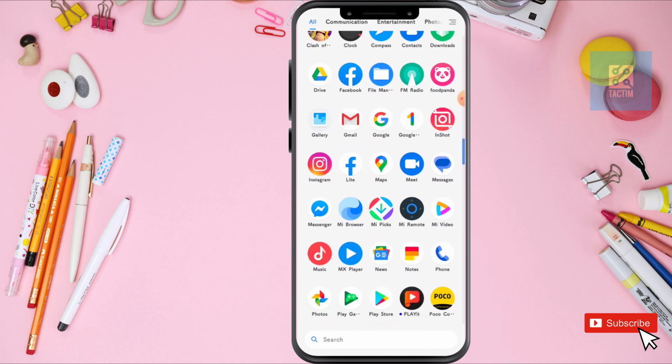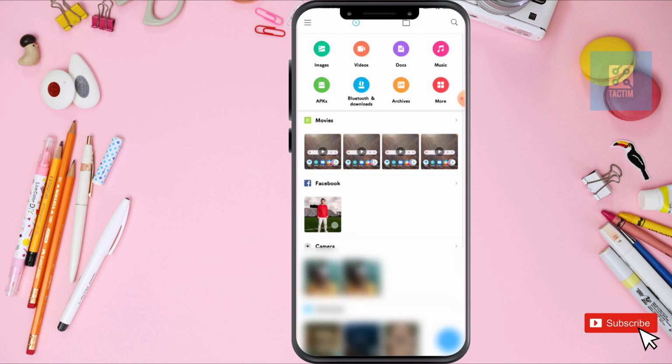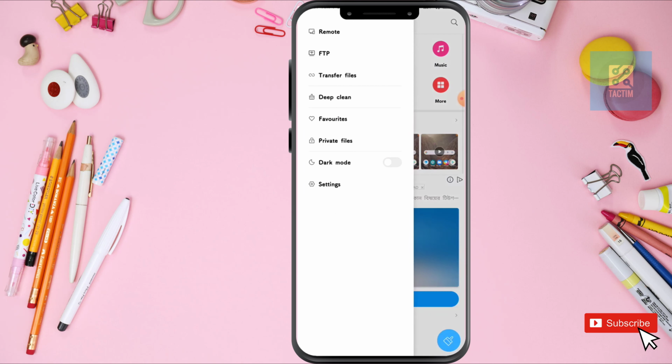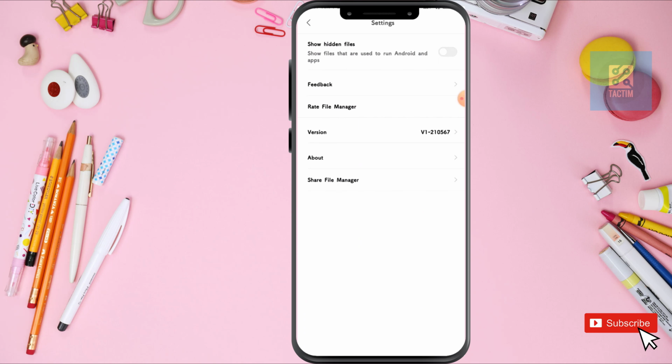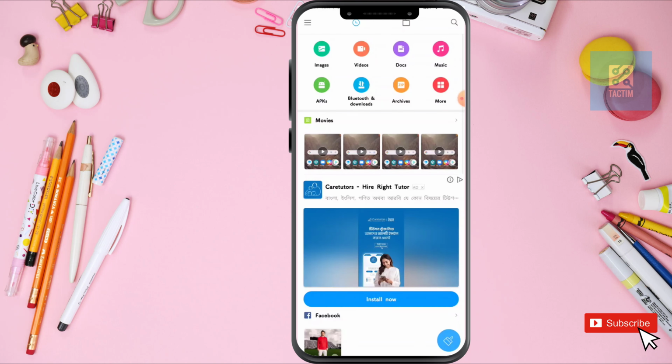Now just go to your file manager. Now click the top left, the three dash icon, and click on settings. Now here you will see show hidden files. Just turn it on. And after turning it on, just go back and search for WhatsApp.